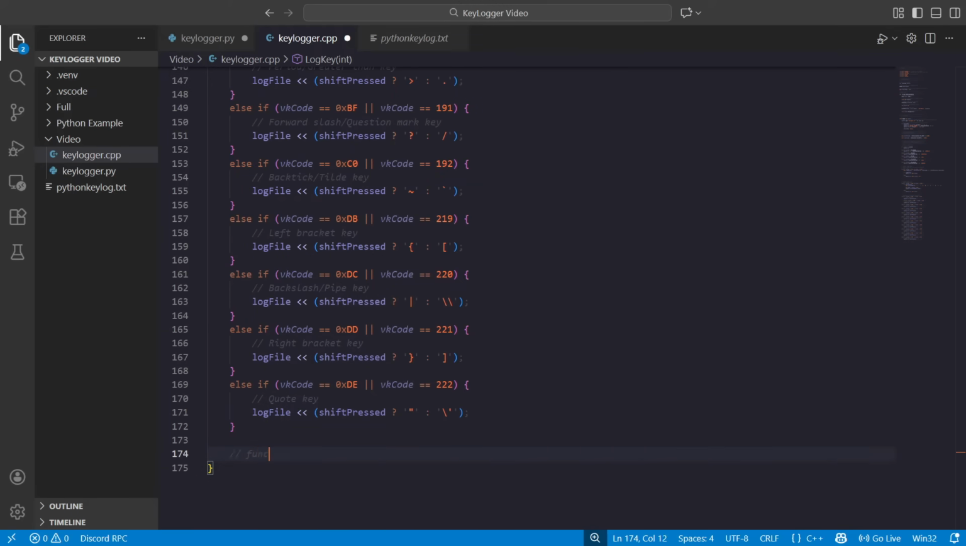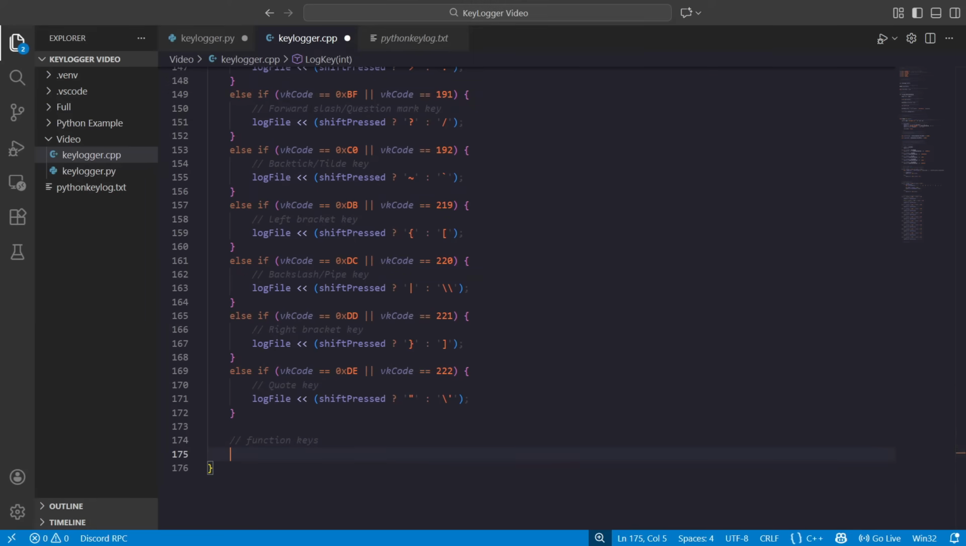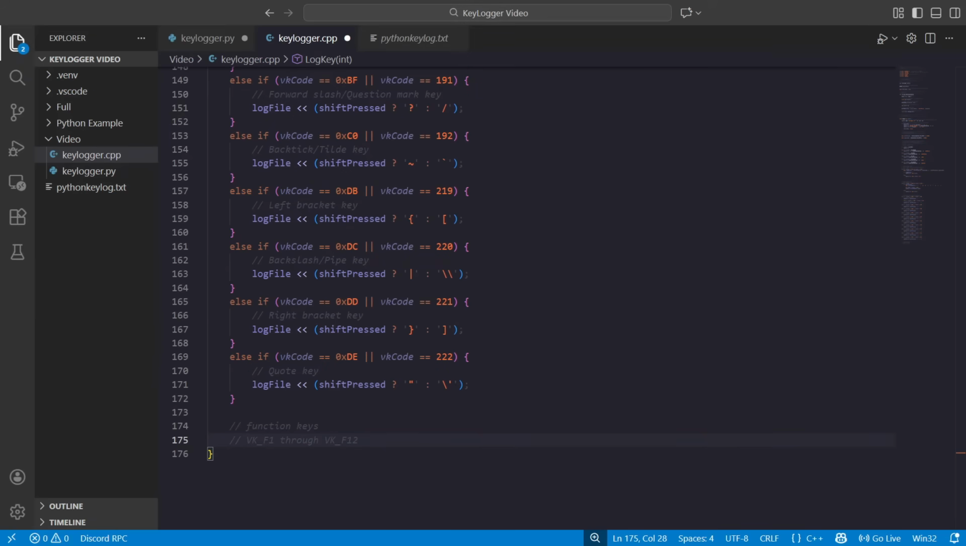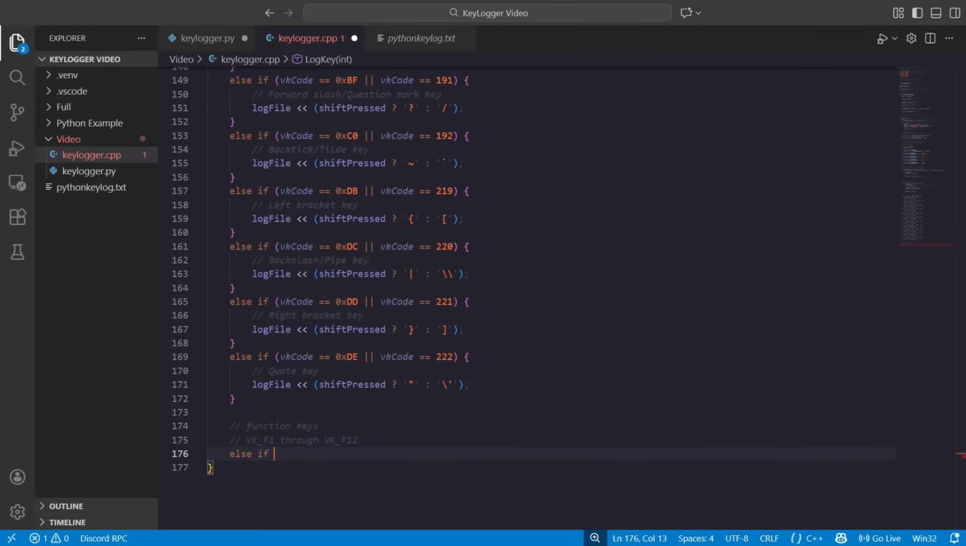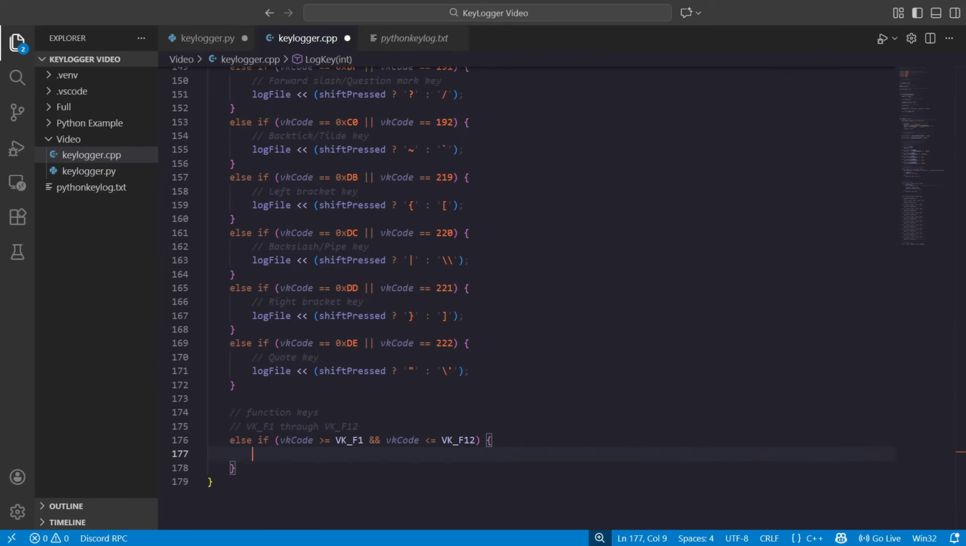We have the function keys, right? So let's do it in a fun way. For function keys, VK_F1 through VK_F12 are the Windows constants for the function keys, right? They're sequential, so we're able to check if the code is in this range. Just like we did it for the letters and the numbers, basically we're trying to figure out which function key was pressed, right?